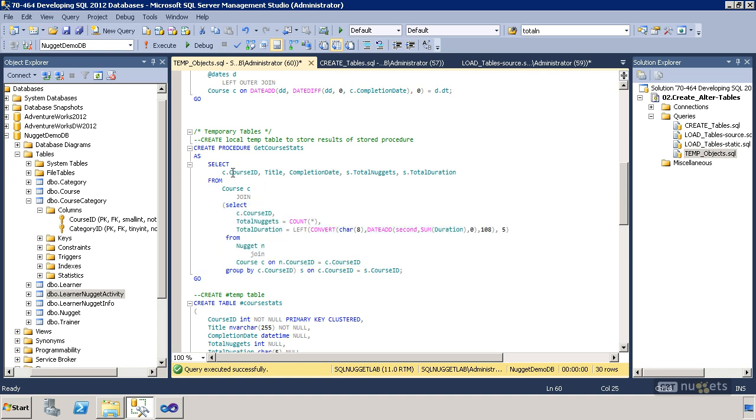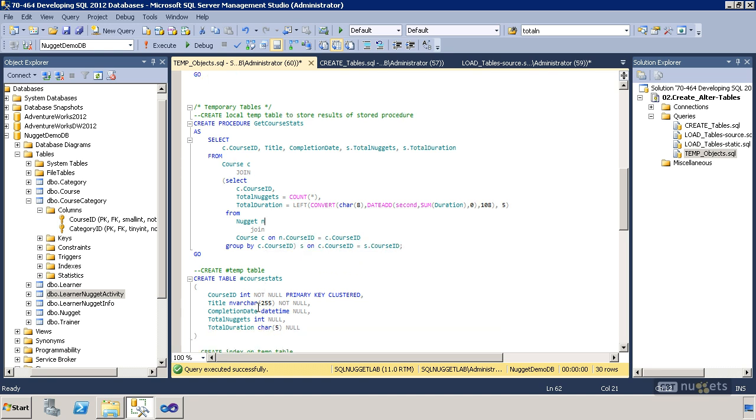And we have an outer query that joins to it to get all the metadata around the course. And the end result will be the course ID, title, completion date, total nuggets, and total duration all added up. So let's say we wanted to put the results of this stored procedure, when we executed it, into a temporary table so we could write queries against it.